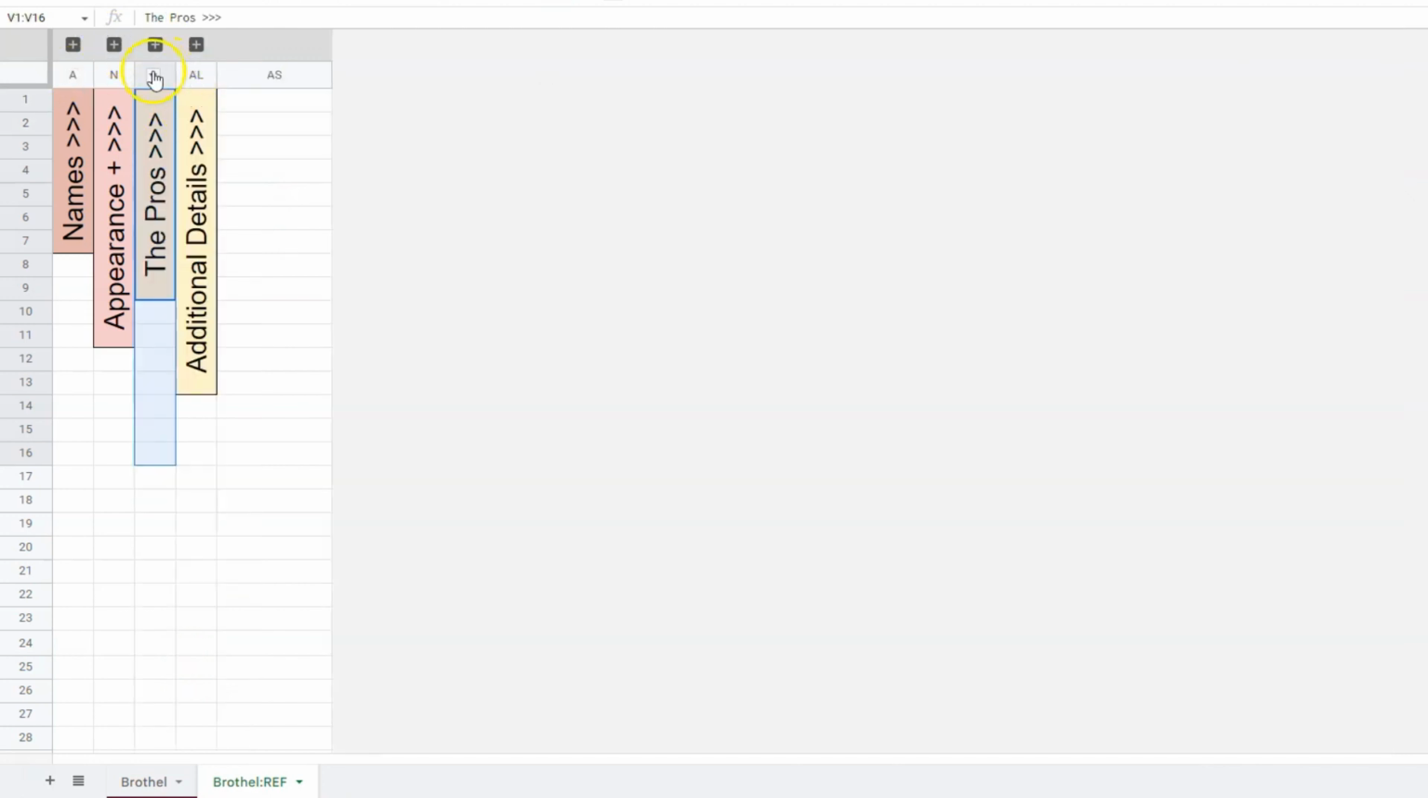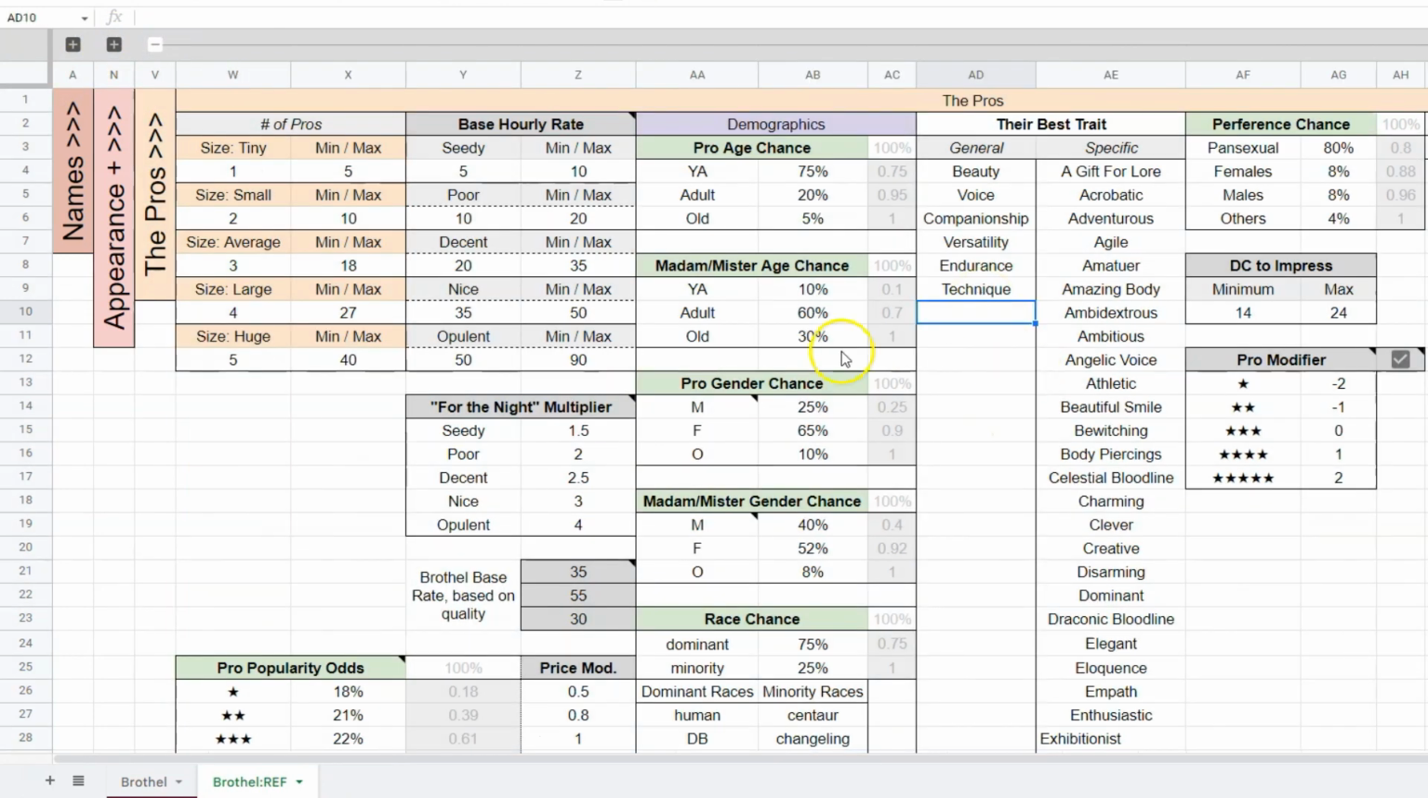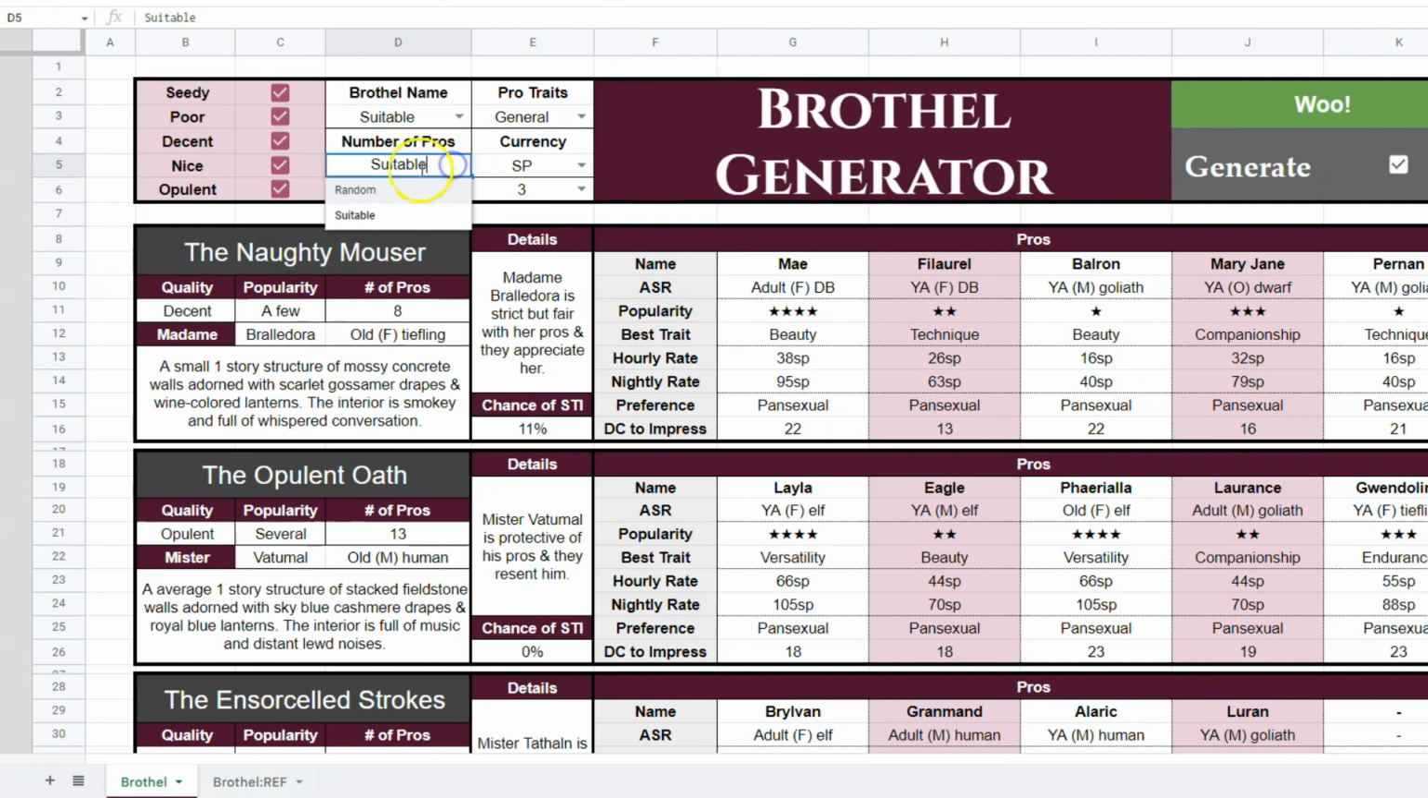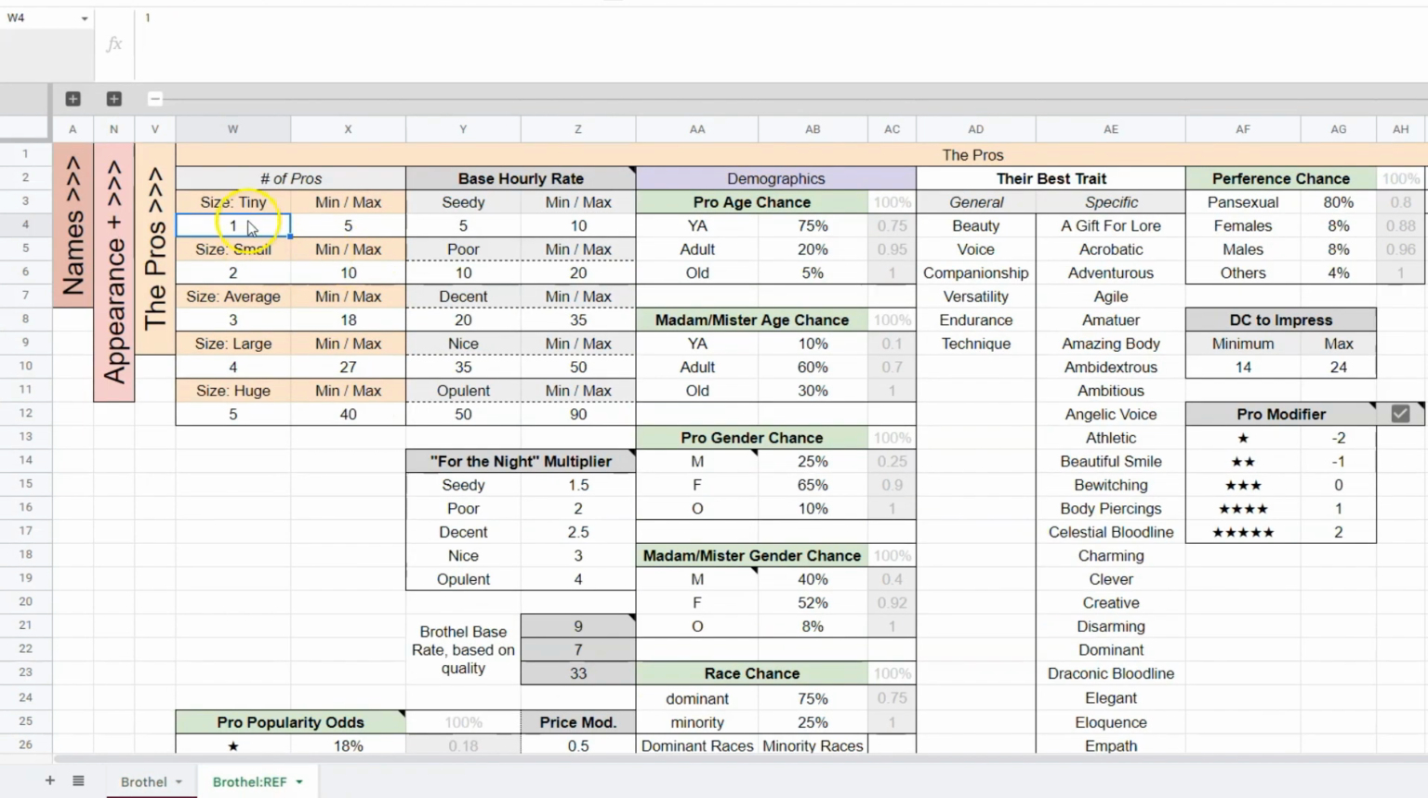We can minimize that and open up the pros. Starting from left to right here, we have a series of min-max functions for the number of pros that might be working in a brothel based upon that brothel's size. Now this will only play if you have number of pros set to suitable. If you have number of pros set to random, it will generate between the lowest number of tiny and the highest number of huge. But if you have it set to suitable, then if the tavern is tiny, it'll generate between 1 and 5.